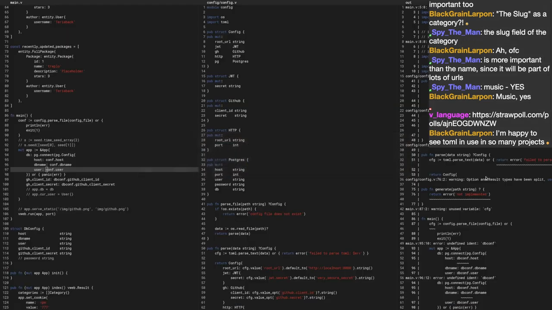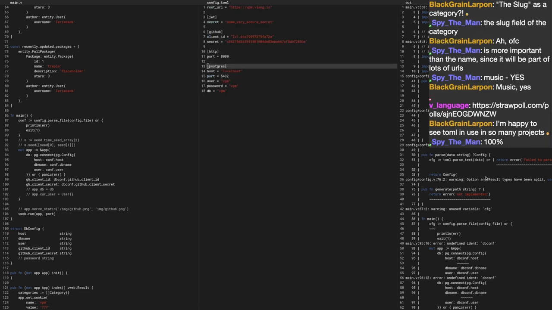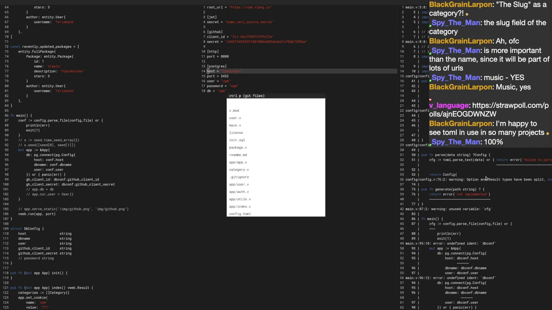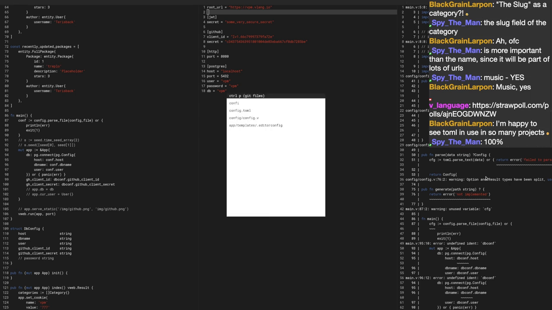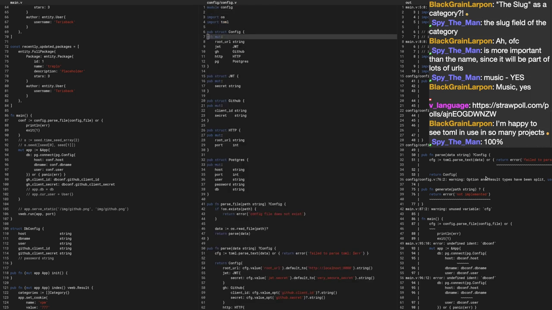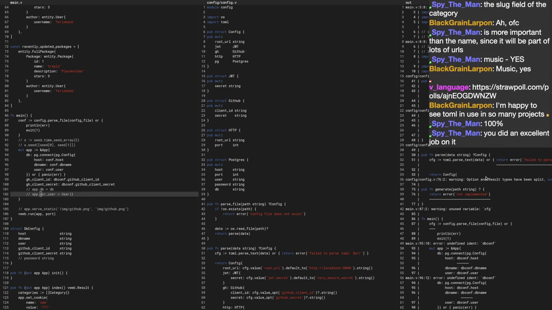Seven to one. What does it look like? Postgres host. Right, config.pg. Well, that's okay, a bit verbose, but okay. Config.pg dot host.pg dot db conf.pg dot user.